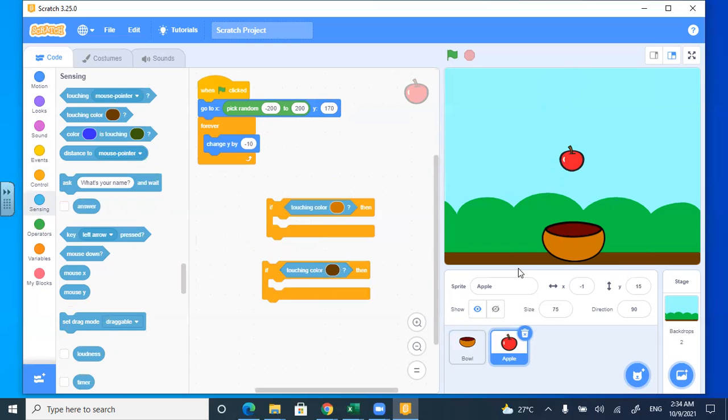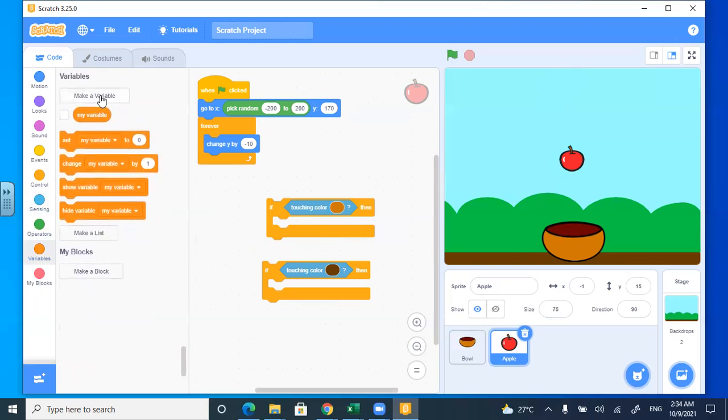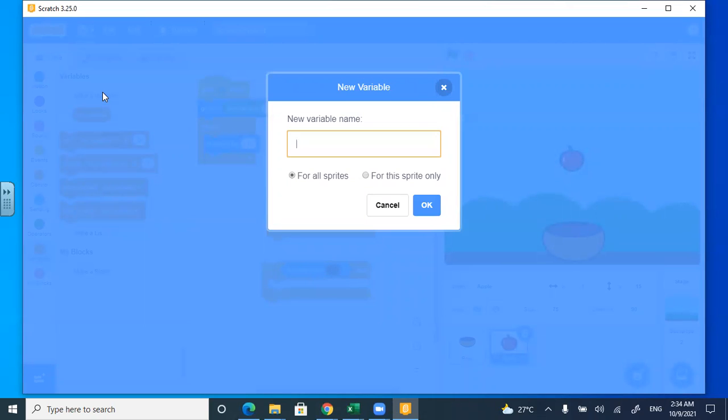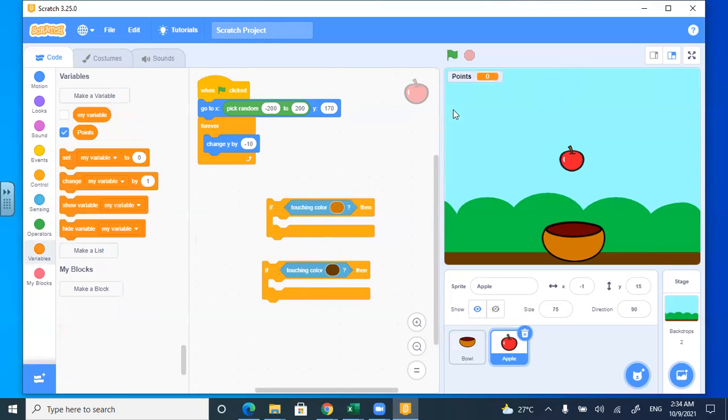Now, if it touches this color, that's the bowl. It should add 5 points. So let's create our points. We'll create a new variable, we'll call it points, for all sprites, so our point is appearing here. Now, we have two things we want to do. The third scenario is to appear and reappear. That is, if it gets to the bottom, it should disappear and go back to the top.